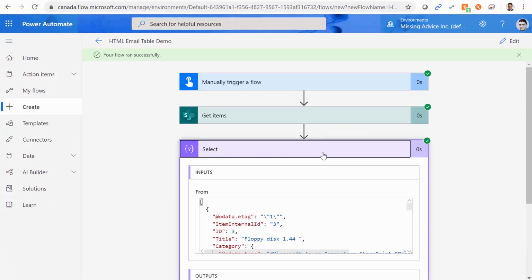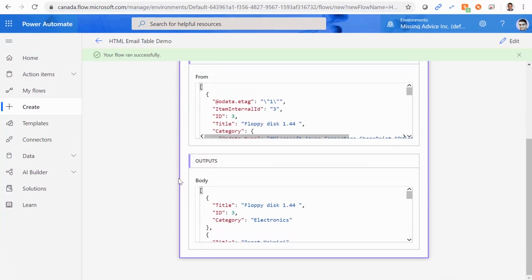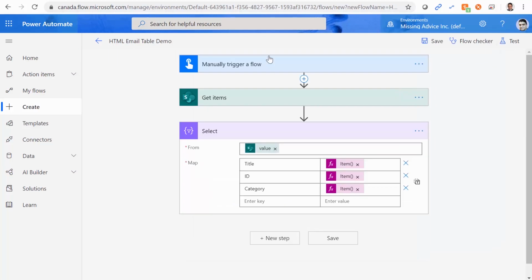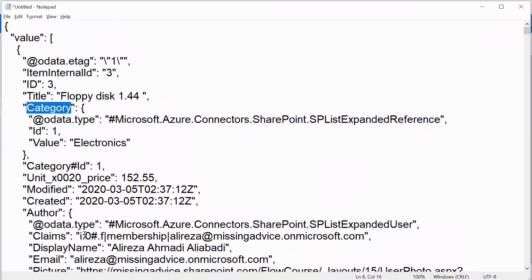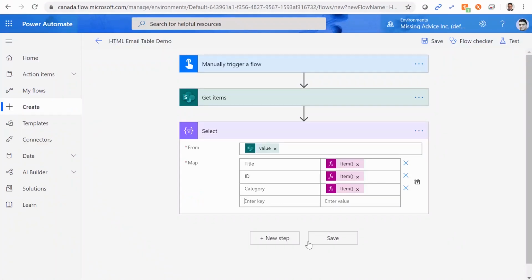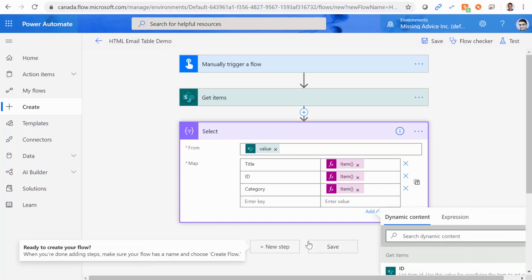So done. If I click on select, now the output contains title, ID, and category. Fantastic. I got what I wanted. Do we need anything else? Sure. We also need the unit price, which looks like this here, but we can simplify it and make it a little bit better on our flow. So instead of that weird headline, I can say unit price. And because it's a JSON property, I can even have a space in it, so it looks really good when I convert it to a table.